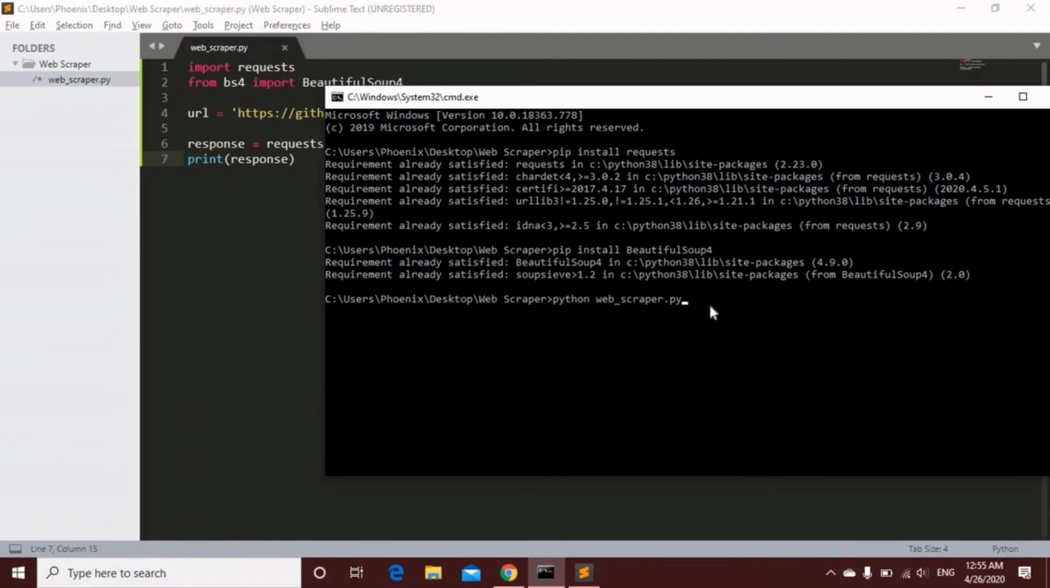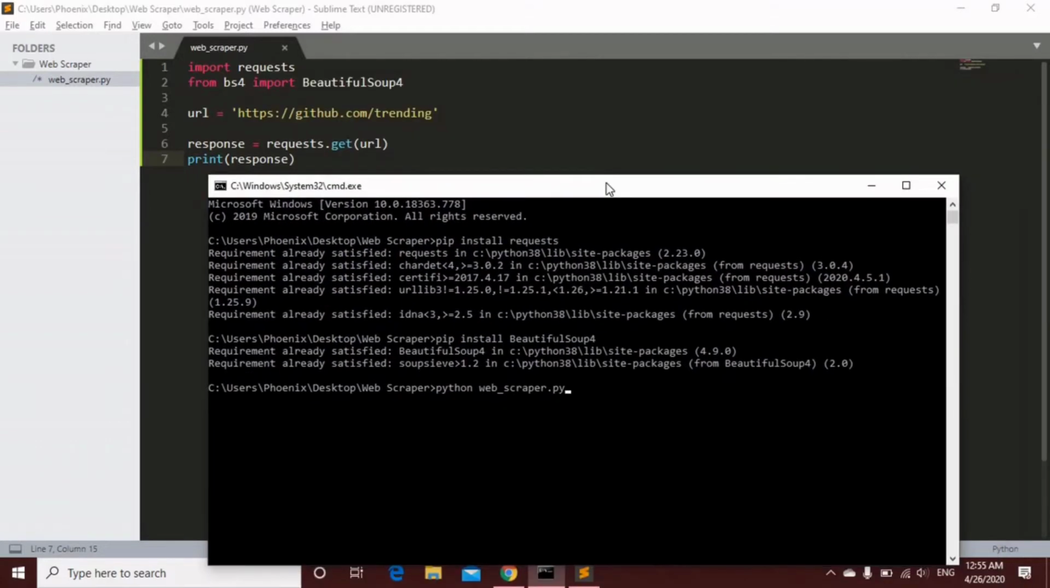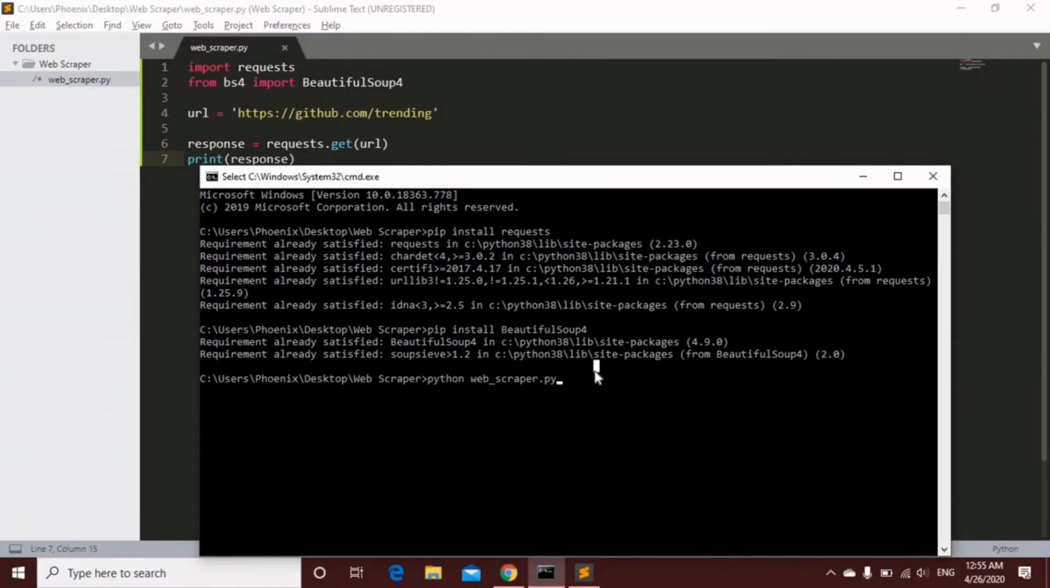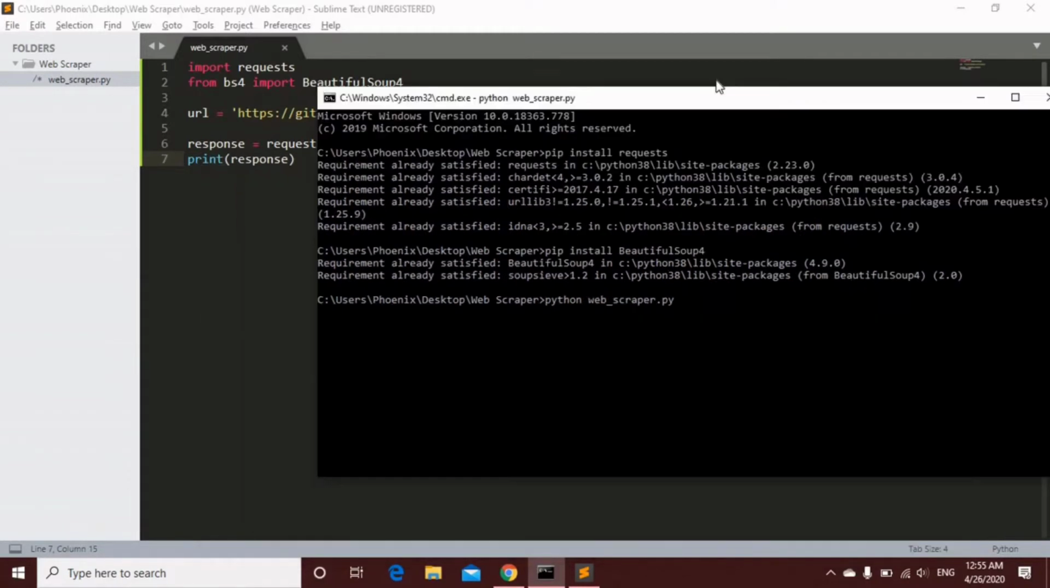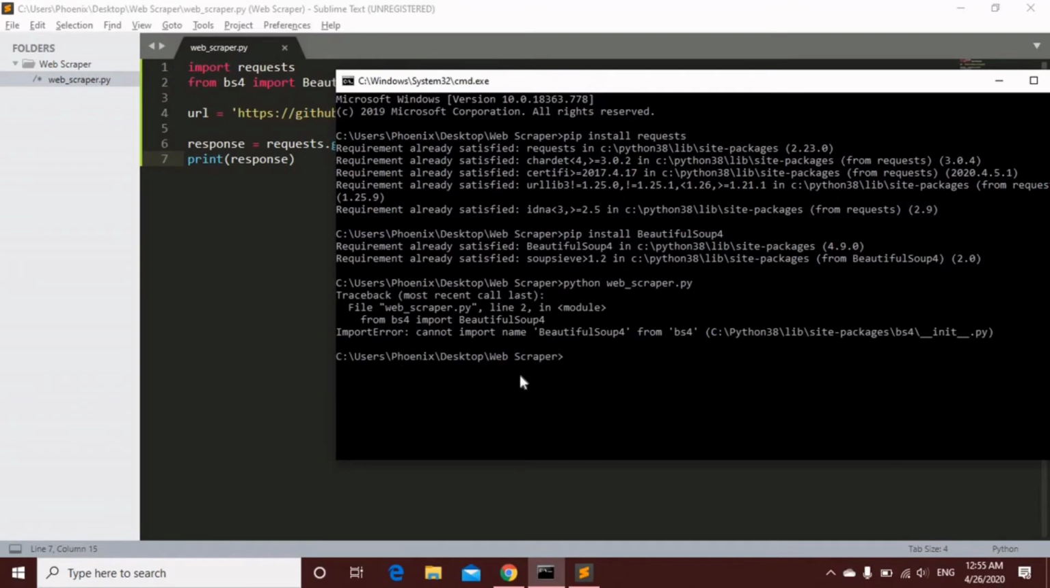When you hit enter, what the program actually does in the background is it goes to the website that you've given, tries to get a response from that website, and then brings it back. Now if everything's running perfectly, if your program managed to reach the website, then you will see a response 200 printed out here.